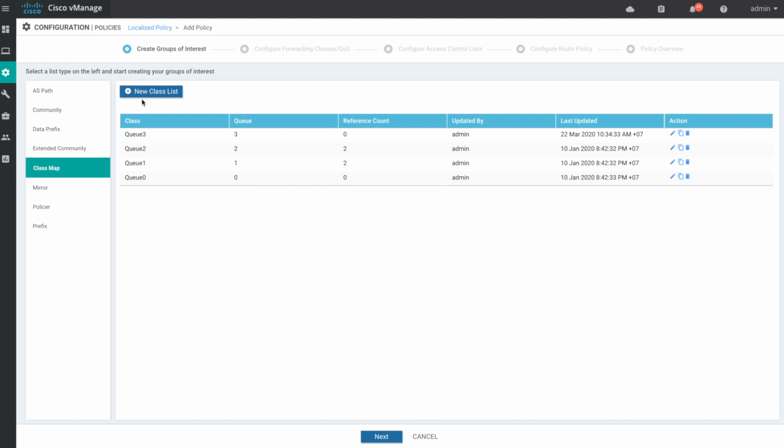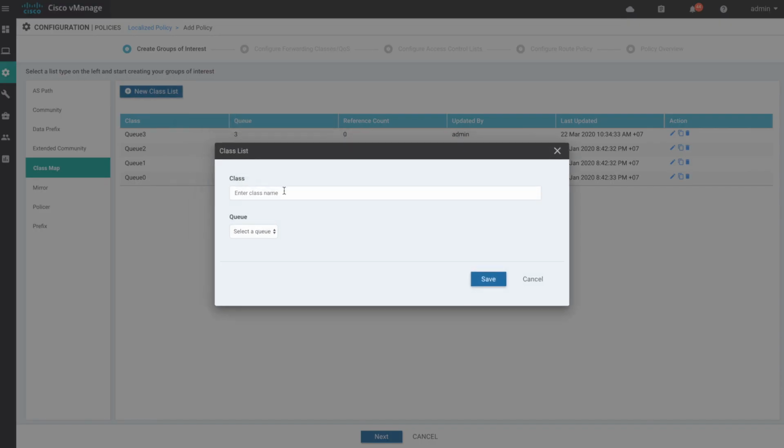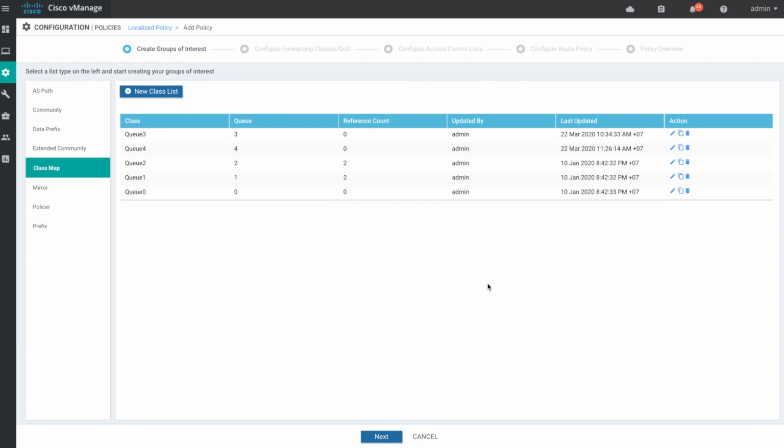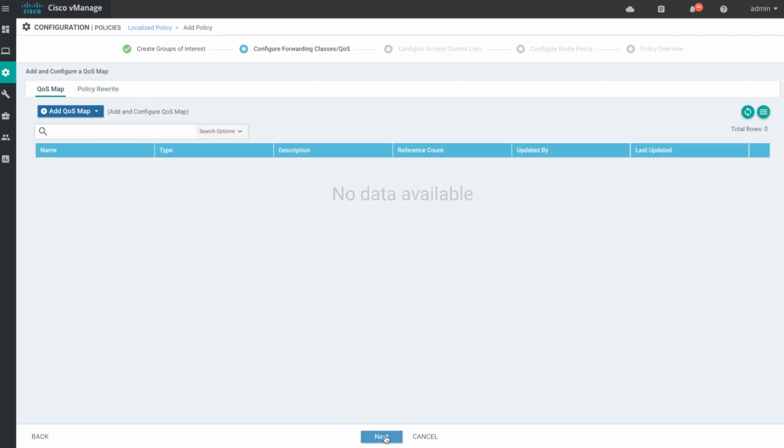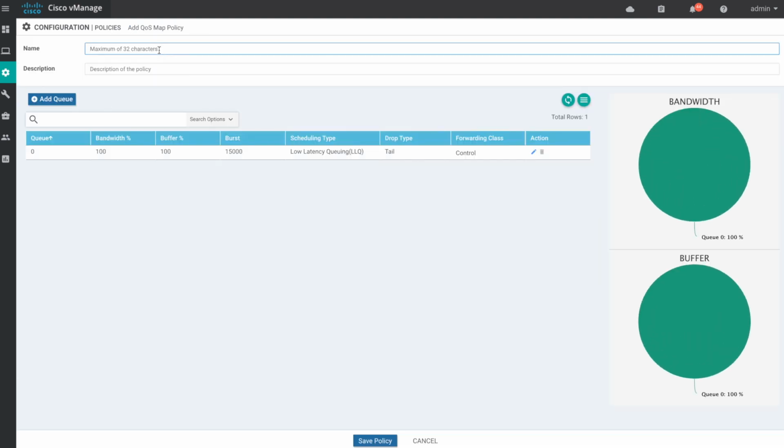If we want to add another class map, then we can configure queue number 4, and then we put the number 4 into the queue, and then we save. So now we have 5 queues already, 5 class maps already. Then we hit next. Then it comes to the section where we can configure the QoS map. Then we click on add and put the name as the QoS map.